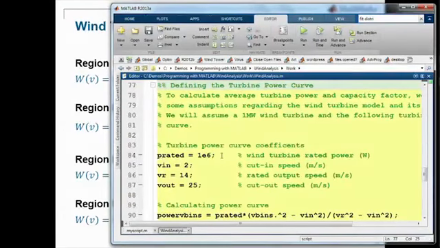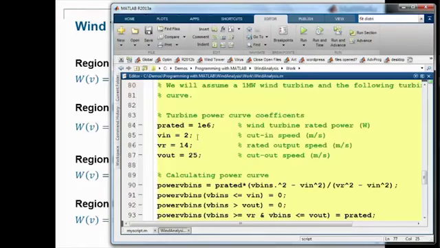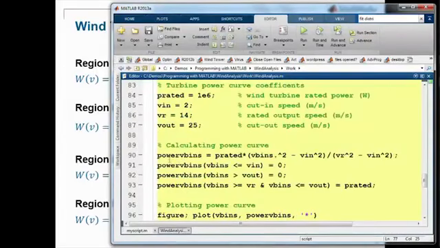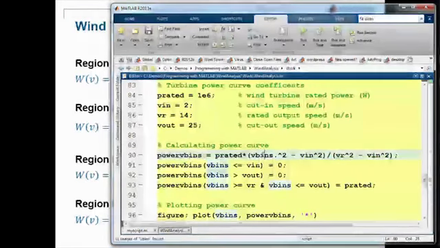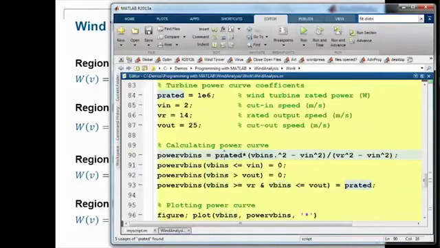So for a megawatt of power, the cut-in speed is 2 meters per second, the rated output speed is 14 meters per second, and the cutout speed is 25 meters per second. And then here you see that for the power V bins, what I've done is I've taken our V bins and basically said I'm going to calculate the power bins, and it's just that formula that had the difference between the squares of things divided by the other ones.